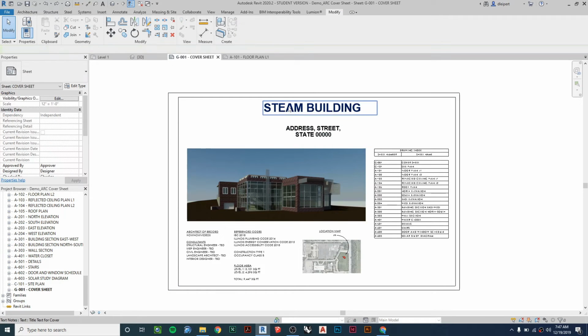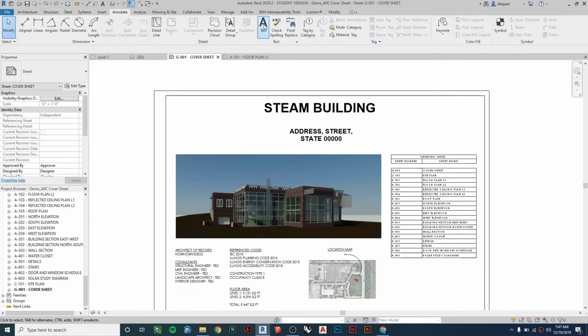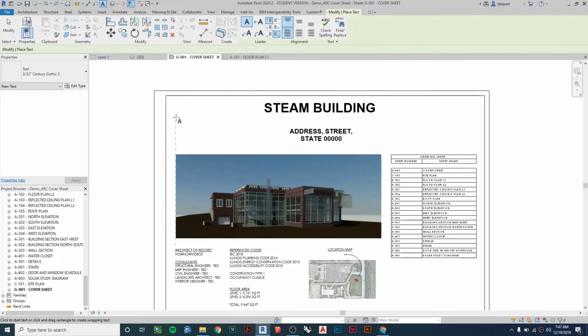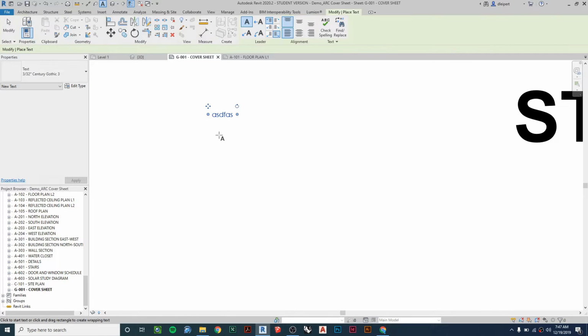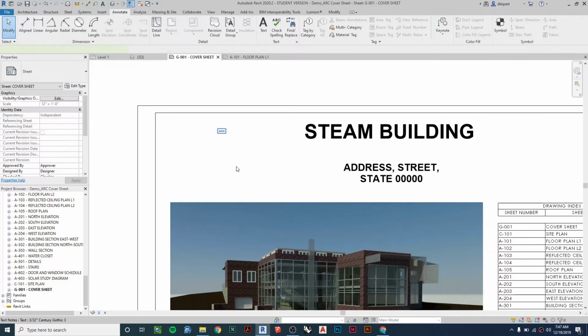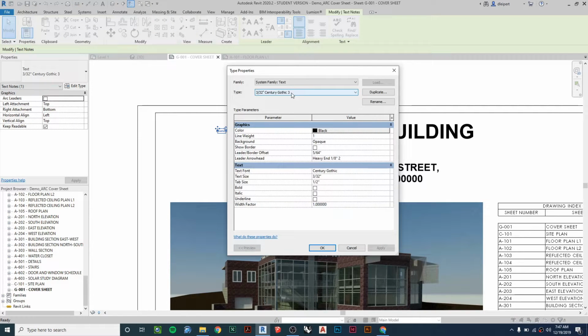Then we need to add the title of our project, the address of our project. So to do that, we go to the Annotate tab and we click on Text. And when we click on Text, we can click on basically the screen to drop in our text. Then we can click on the actual text and say Edit Type, and then we can change by duplicating it, renaming it, and then we would go down here and change the font size and the text size.